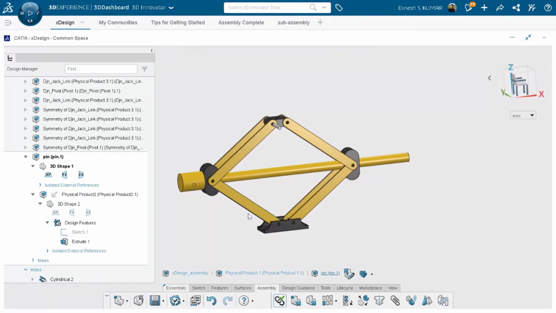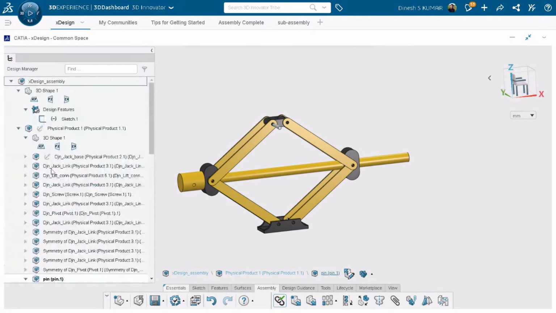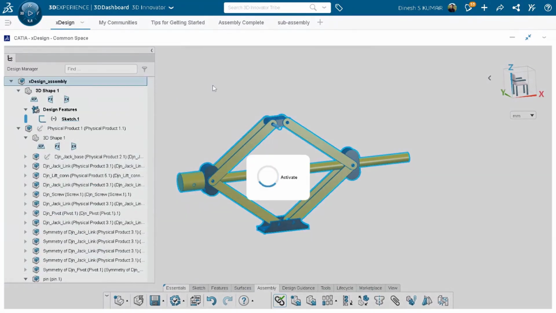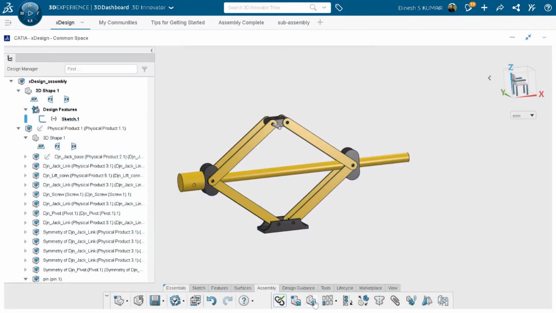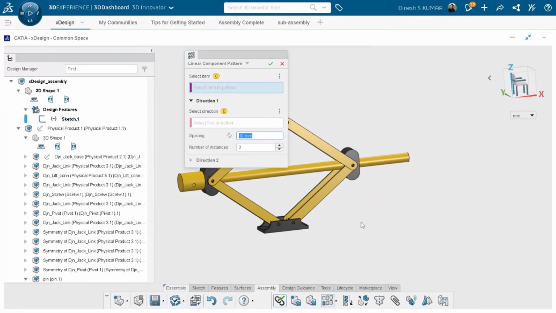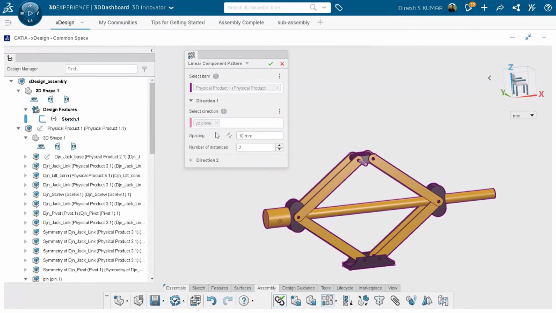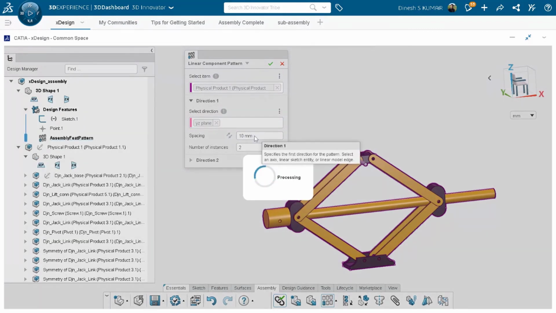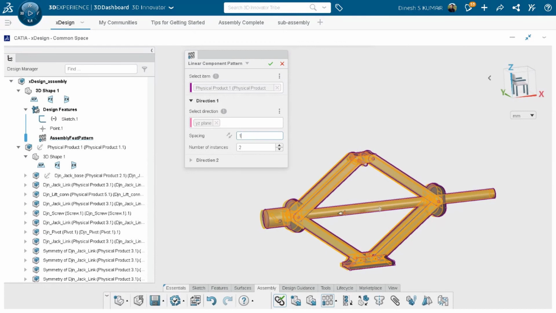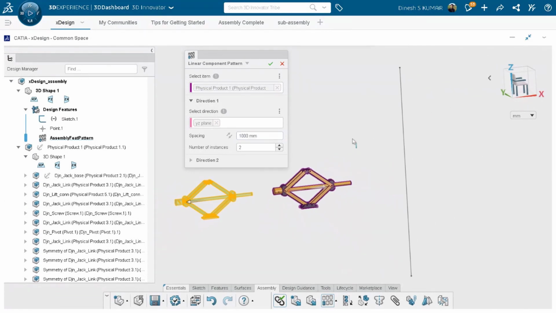Okay, so in the end, I want to show the assembly pattern. Let's activate the root, and from here you can click on the pattern, linear pattern, and you choose this sub assembly. Then you can choose the direction, like YZ direction, and you can set the spacing like 1000 mm, and you see that it is there.